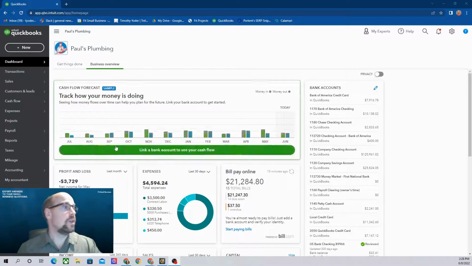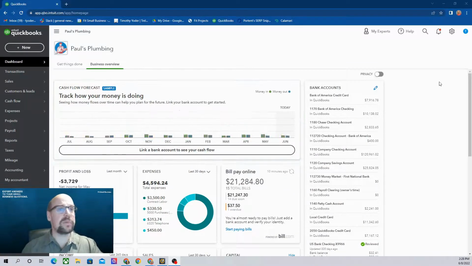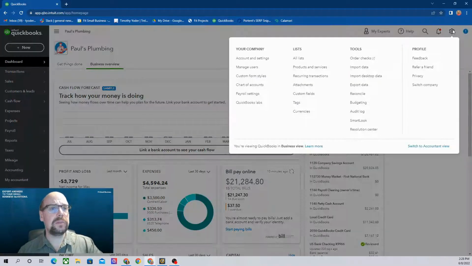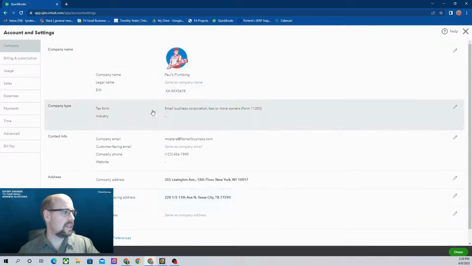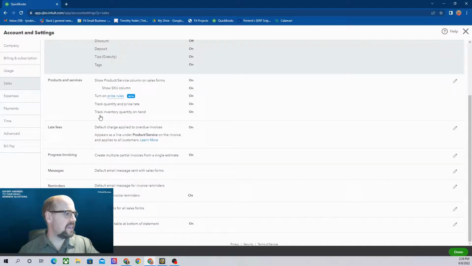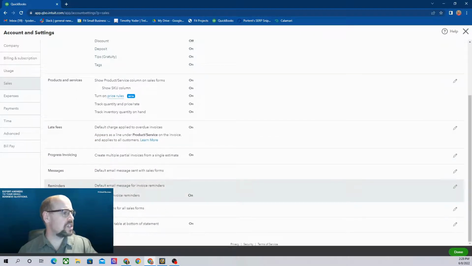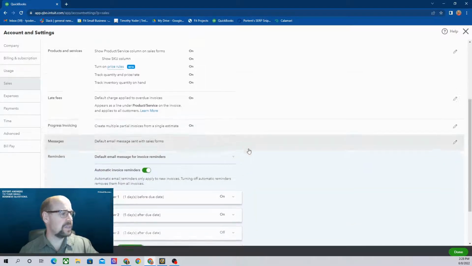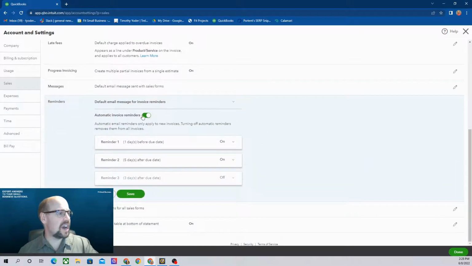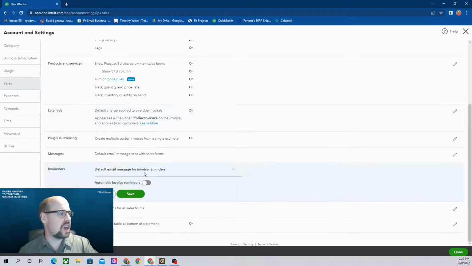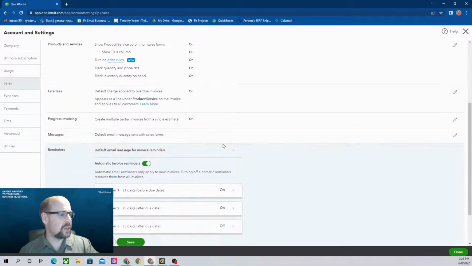Great. Okay, so we're at our dashboard here in QuickBooks Online. To set these email options, we just go to our cogwheel. Then we're going to go to our accountant settings. Then we're going to go to our sales settings, and then scroll down, and you want to go to this reminder section. So if you click anywhere in this section, it'll open it up, and you need to make sure you have the automatic invoice reminders turned on. There, I turned them off. Now we're going to turn them on.